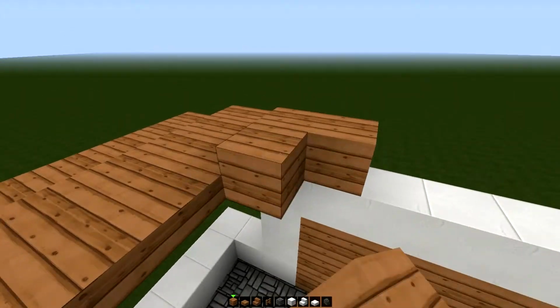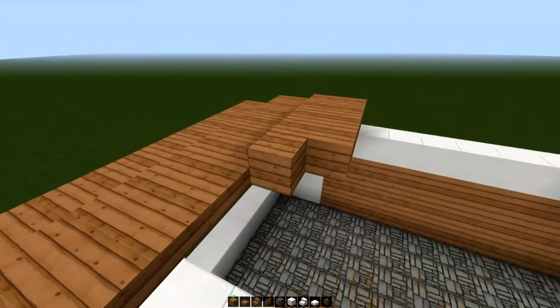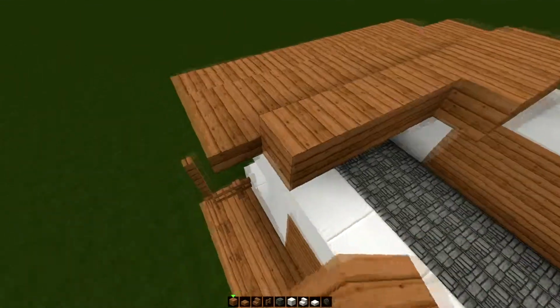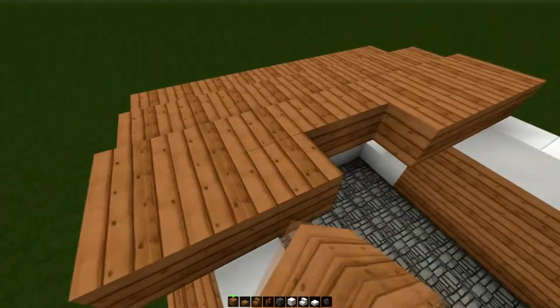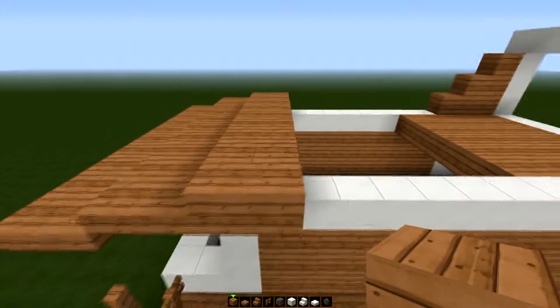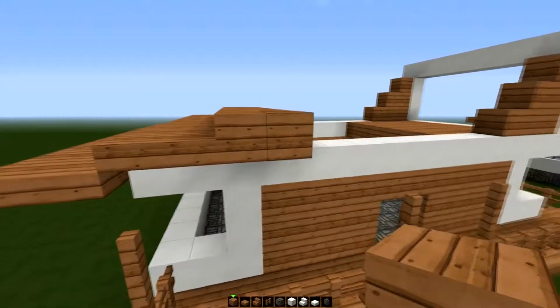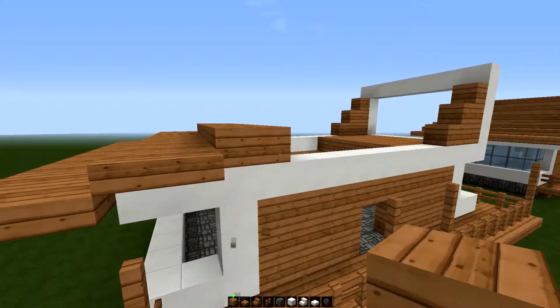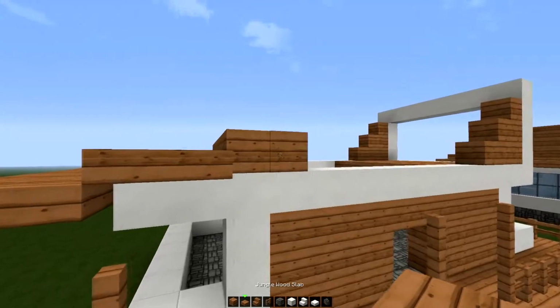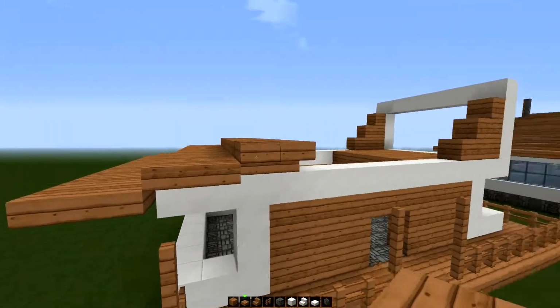You can, by now, place full blocks if you want to have a flat ceiling indoors. I don't, therefore I'll be deleting this shortly and replacing it with half slabs, which I'll hopefully show you in just a minute.